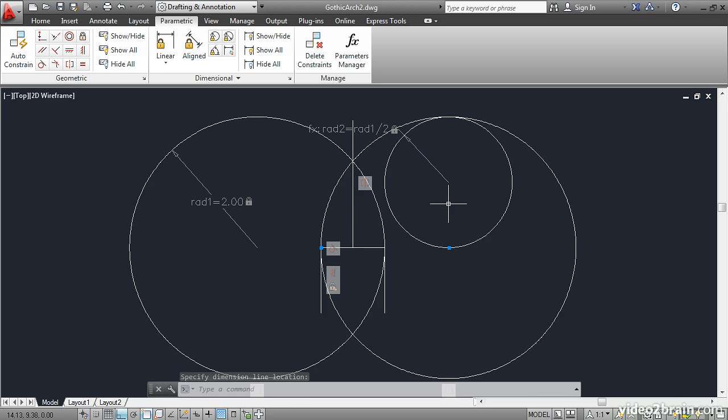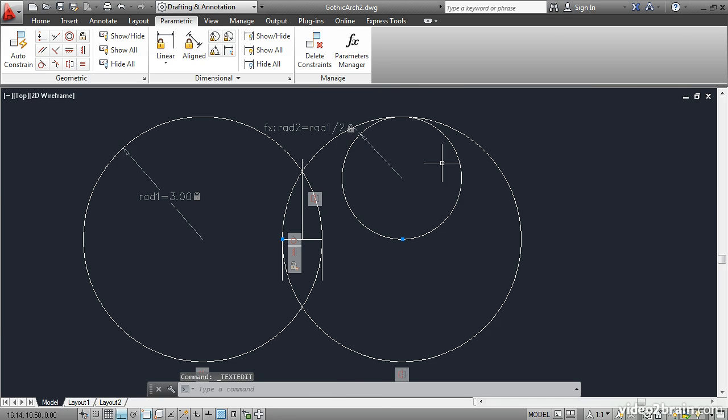You have to be very careful with constraints that you don't over-constrain. So the best advice I have is to apply geometric constraints one at a time. Now let's see how this works. Let's change the rad1 value to 3. This circle got bigger to maintain its relationship according to the formula. Its size is half the radius of the larger circle.